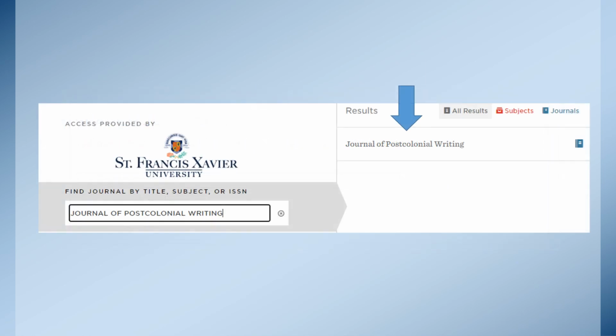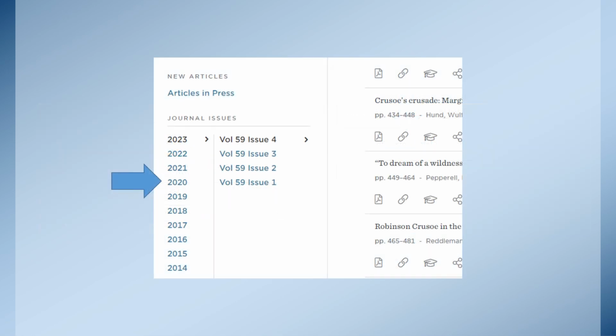The system does a search and comes back with any journal titles which include your search terms. Click on the correct title. The system then lists the online holdings for the journal. Look for the year that your article was published, in this case, 2020.